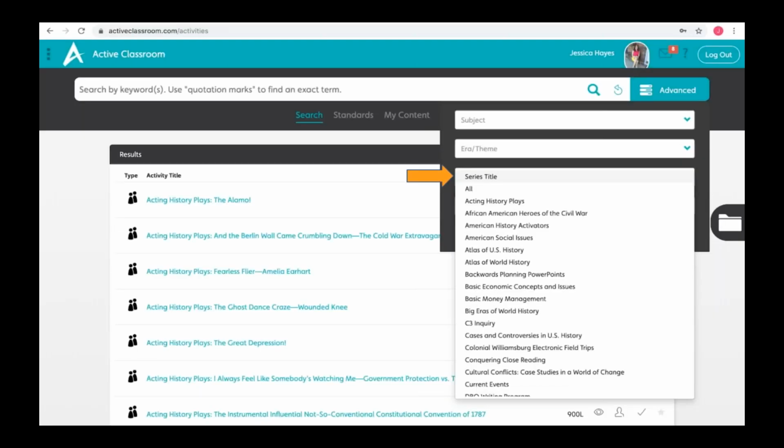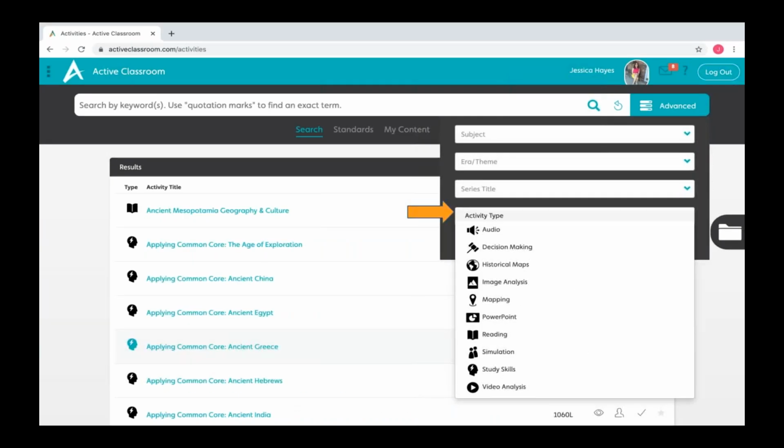You can also search by clicking on series title. You will see all of the different series that you have access to within Active Classroom. If you want a particular strategy of activity, you can search by activity type.